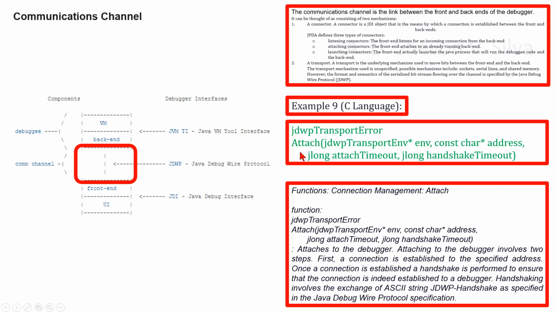Attaching to a debugger involves two steps. First, a connection is established to the specified address. Once the connection is established, a handshake is performed to ensure that the connection is indeed established to the debugger. Handshaking involves the exchange of ASCII string JDWP handshake as specified in the Java Debug Wire Protocol specification.